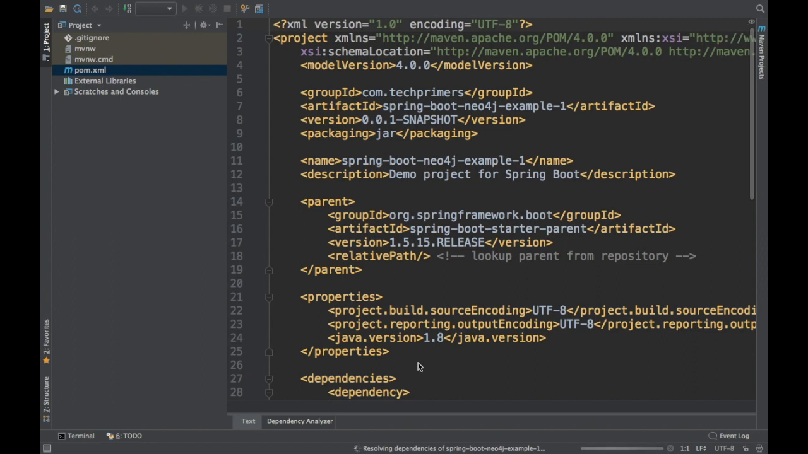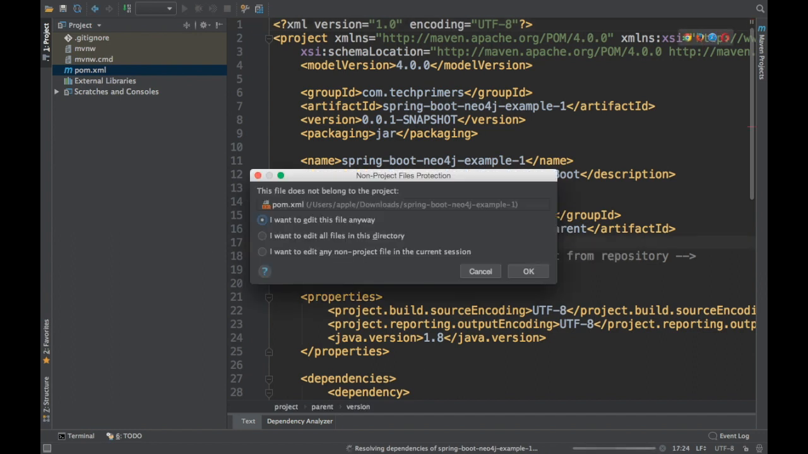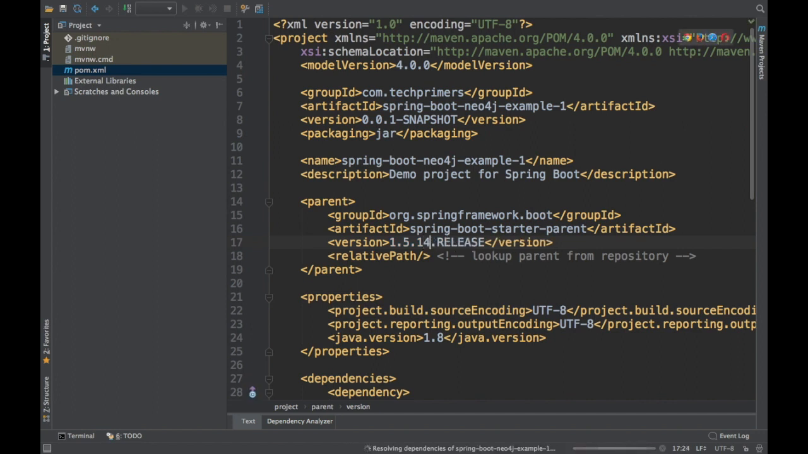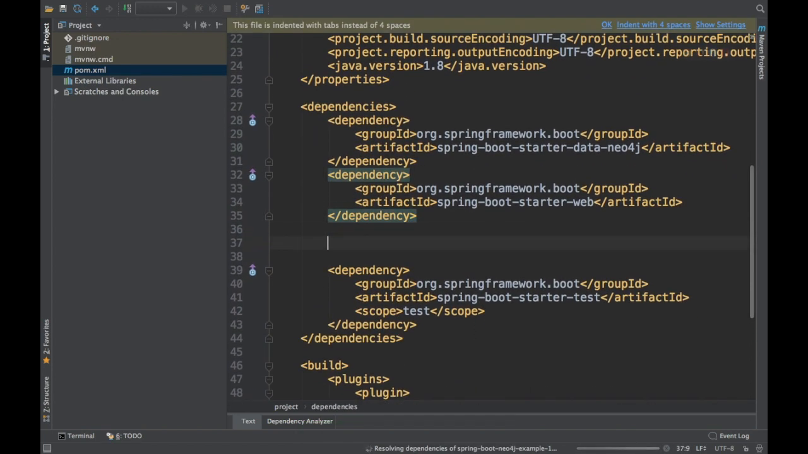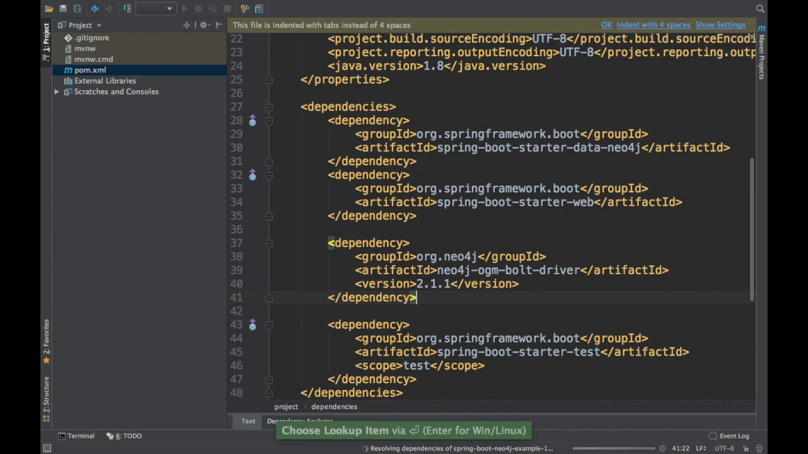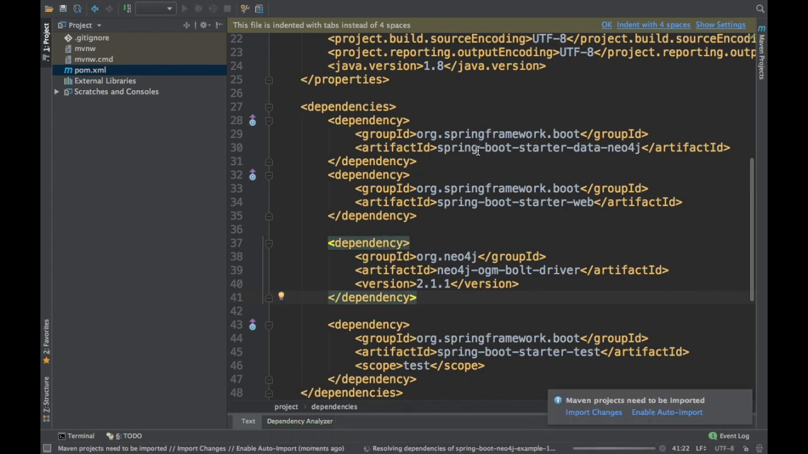Coming back to the Maven project, I wanted to use Spring Boot 1.4, so let me change that POM entry. Also, I need to add a dependency for the Bolt driver. So we saw what is Bolt, right? It just opened a port in Neo4j with which our application can connect, and I added the dependency here. This is the Bolt driver. I'm going to use version 2.1.1. With this driver, our API will be connecting to the Neo4j instance directly.